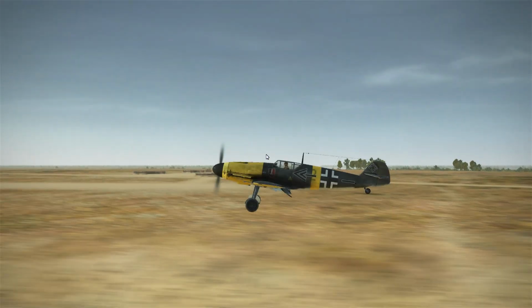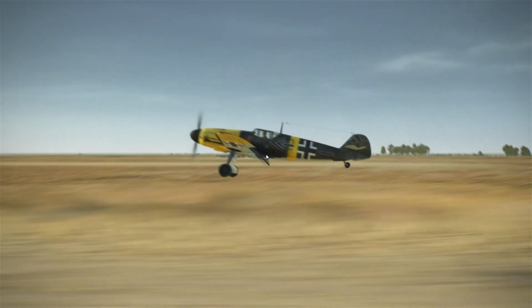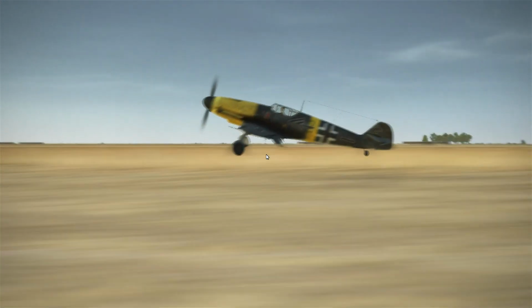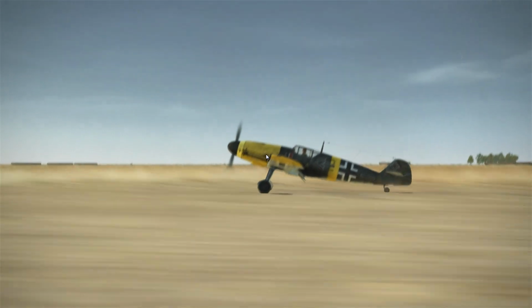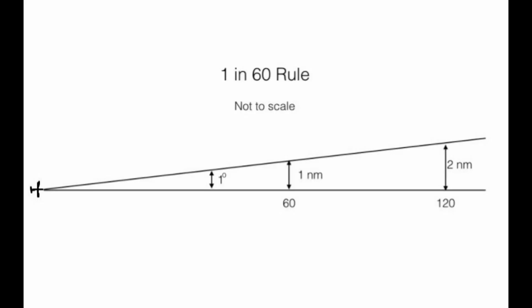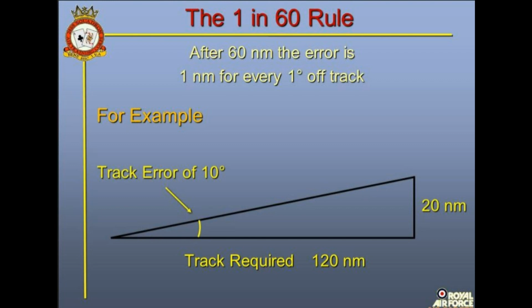If there's one thing you've heard me say over and over again, it's keep your compass heading. Why is that so important? Well, there's a rule called the 1 in 60 rule. Basically it means that if you're doing a 60 nautical mile trip and you're 1 degree off your heading, when you get to your 60th nautical mile you will be 1 mile off your target. Now that doesn't sound like much, but if you were 10 degrees off your heading, that would mean you could be 10 miles off course at the other end.